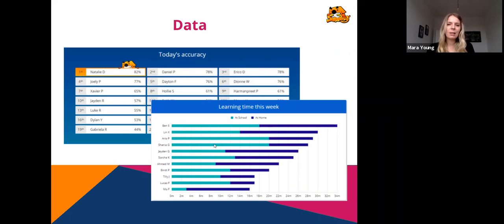The other kind of data that we gather is kind of daily data, and that is, for example, the accuracy one. I'm a big fan of this one just because it does not highlight individuals' learning. So, for example, I don't know what Natalie is learning. She's at the top of the leaderboard, but I do know that she's been the most accurate. So she could be working on her number bonds to 10. Daniel could be working on adding and subtracting fractions. But I know that Natalie is taking her time.